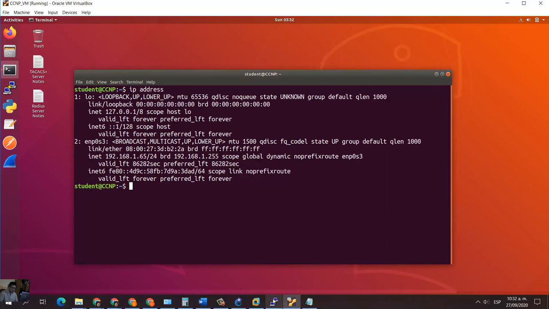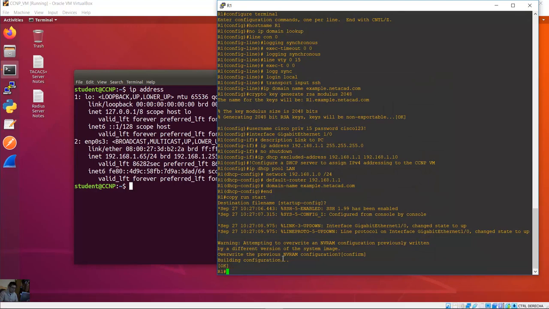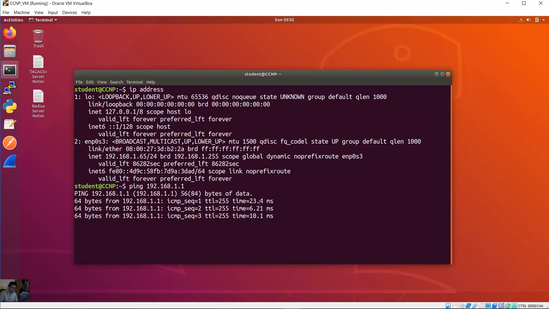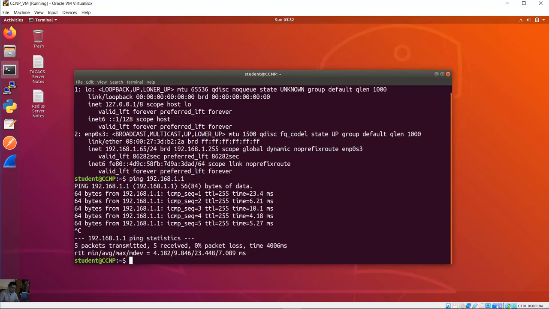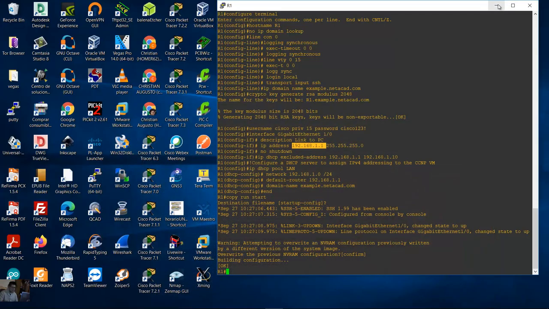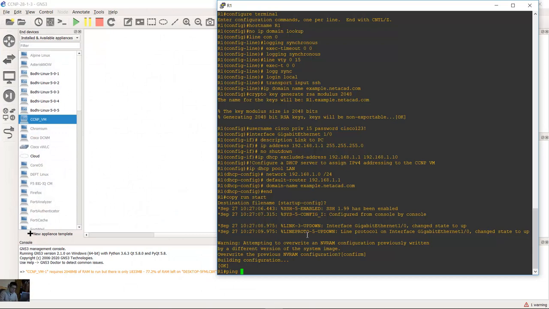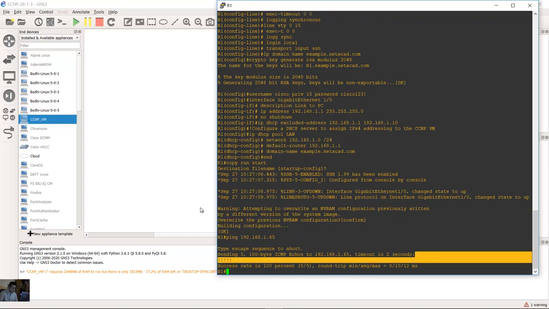And ping the router. Okay. The router IP address is 192.168.1.1. Ping 192.168.1.1. Success. Okay, Control C to stop. Okay, and from the router, from the router also you can ping the CCNP virtual machine, 192.168.1.65. Success. Very good.